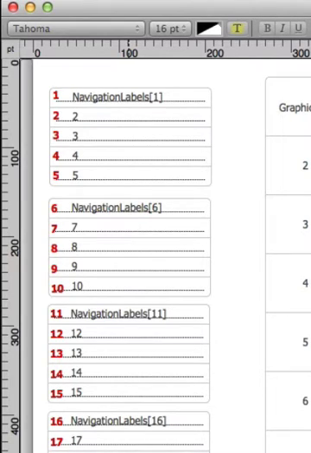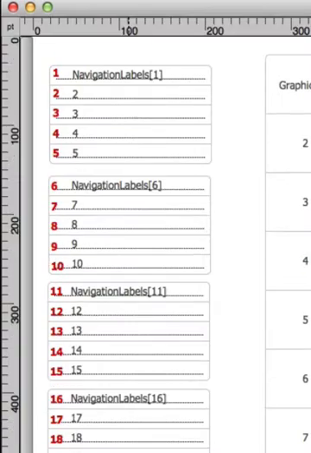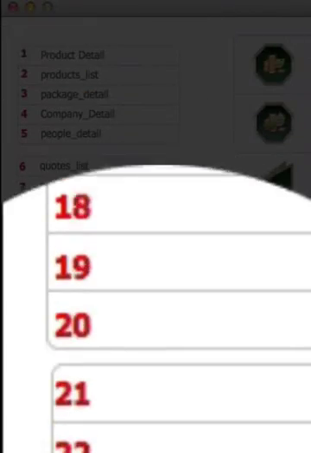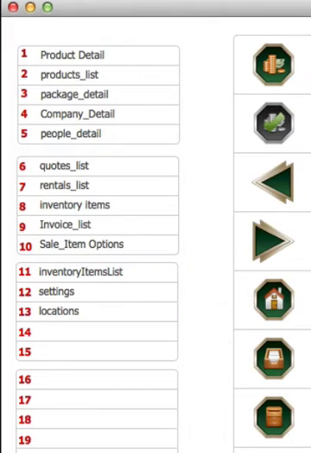So if we go back, you'll notice that the items are numbered in red alongside, and this is just for reference so I don't have to count down through the fields. And I've separated into groups of five, also again for convenience. So repetition one has product, goes to the layout product detail, repetition two products list, repetition three package detail, etc. So that's the very first part. And remember that these are the layout names that I'm actually using within the program.